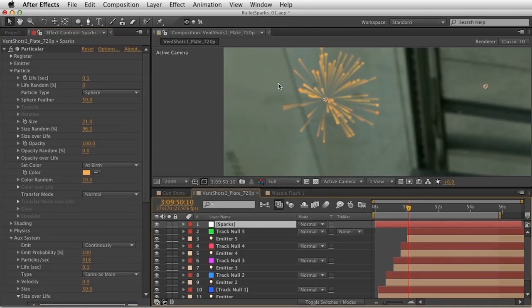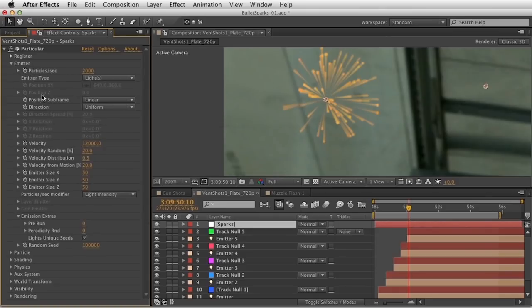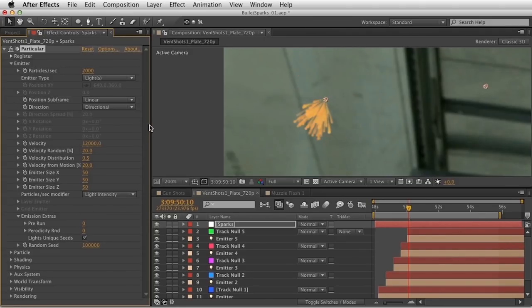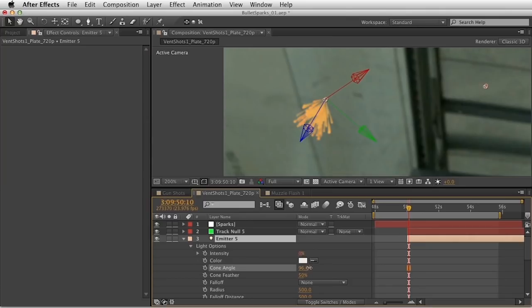Now, as you can see, the particles are emitting in all different directions. I never went back to the emitter section, and in here I can guide the direction of the particles. Right now, they're uniformly emitting, so actually emitting upward, downward, and all that kind of stuff. We have a bullet hitting a surface. We have a flat surface that these all should be shooting away from. So I should have these moving in a specific direction. And when I use a light, I can actually tell it to use the angle of the light.